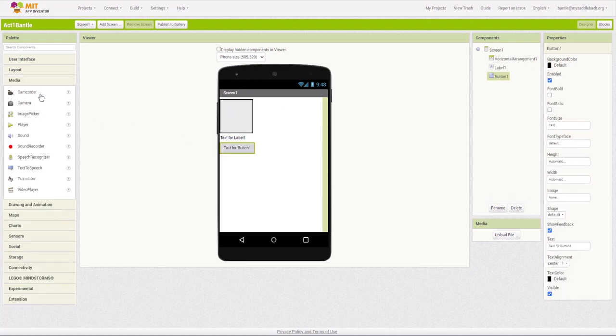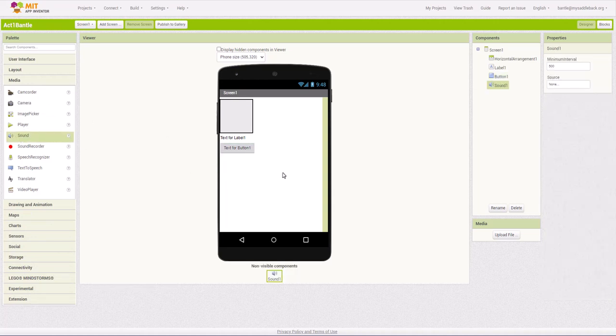There is media that I can put on the screen. So I can put sounds. Now when I drag a sound over to the screen, it doesn't show up. That's because you can't see a sound. But if you look down below it, it shows the non-visible components. And the sound is right down there at the bottom. Text-to-speech, translators, all kinds of things.